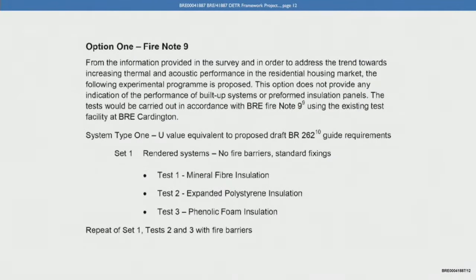Now, sticking with this document, I want to ask you some questions about the experimental testing programme. If we stick with page 12, you can see lower down the page, if you scroll down, there's option 1, fire note 9, and that says, from the information provided in the survey and in order to address the trends towards increasing thermal and acoustic performance in the residential housing market, the following experimental programme is proposed. This option does not provide any indication of the performance of built-up systems or preformed insulation panels. The tests would be carried out in accordance with BRE Fire Note 9 using the existing test facility at BRE Cardington. You see that? Yes.